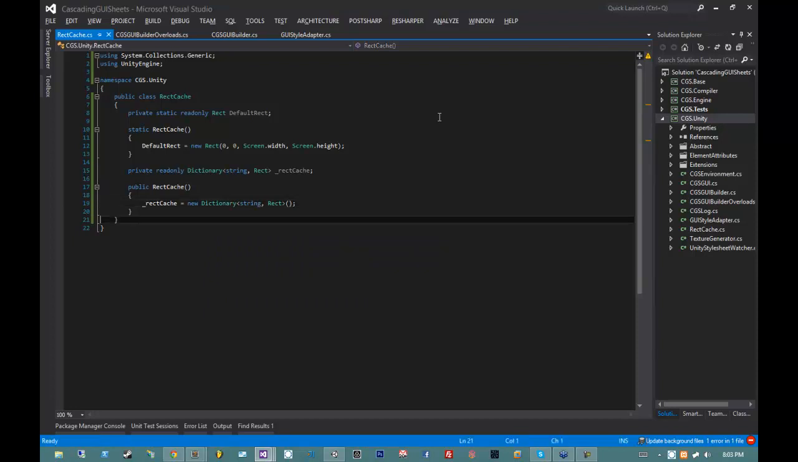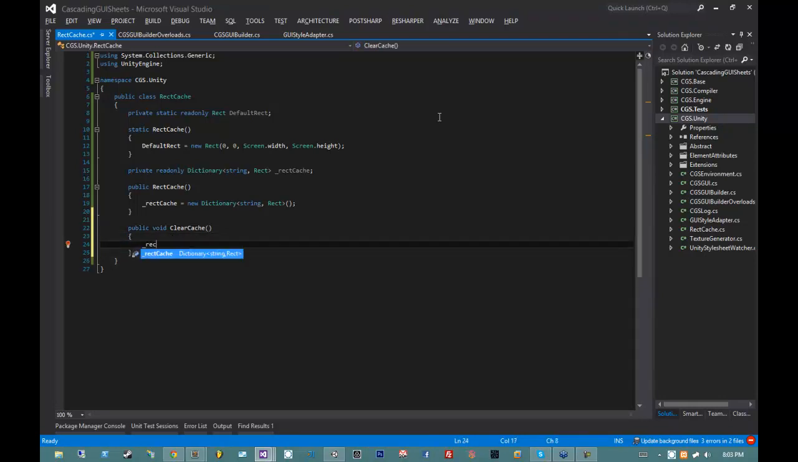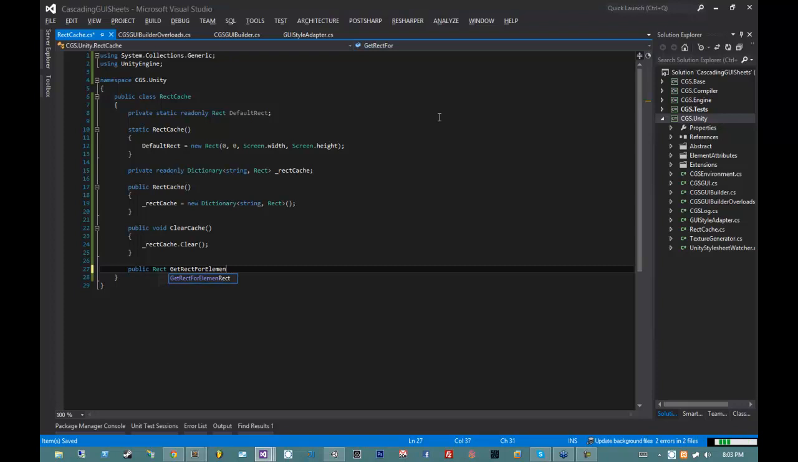Okay, so there's our RectCache constructor. I want a public void ClearCache method, which clearing the cache is really straightforward because all we do is clear the cache. Next up, we have our GetRectForElement.